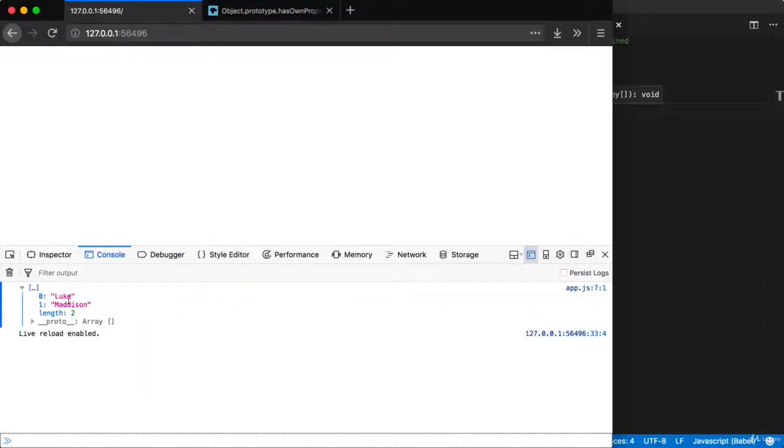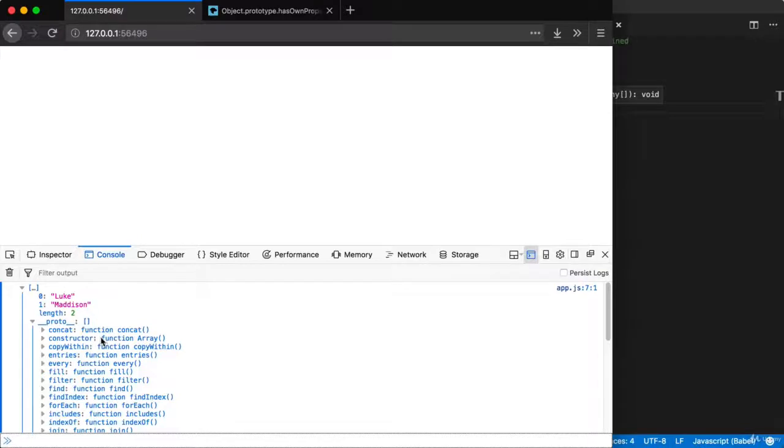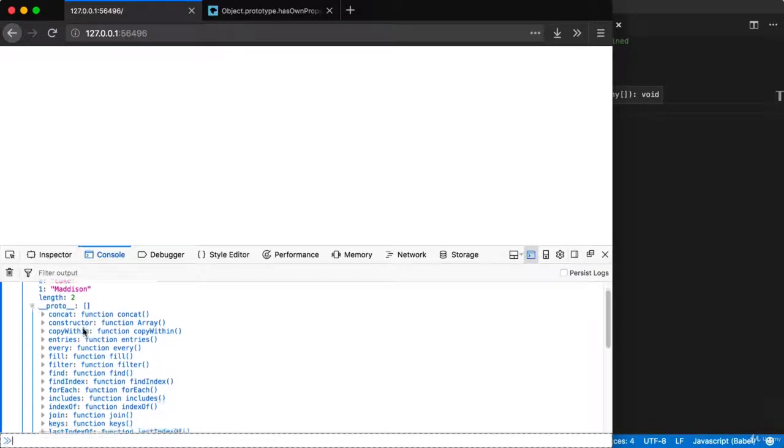If we crack it open, we have 3 properties. We have the first item, Luke, the second one, Madison, stored by their index, and we have length. Under there, we have the proto property, which allows us to see that hidden chain. And if we expand it, what do we get? We get the array.prototype object. Here, we have access to all of the methods we've used before. We have things like filter.